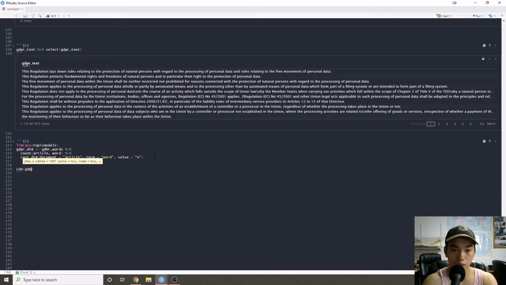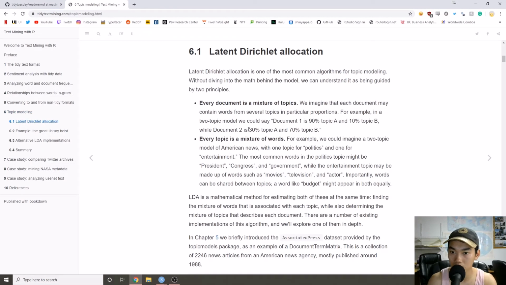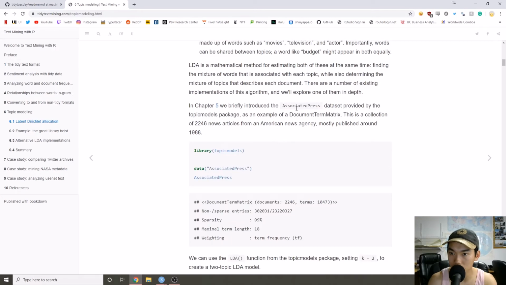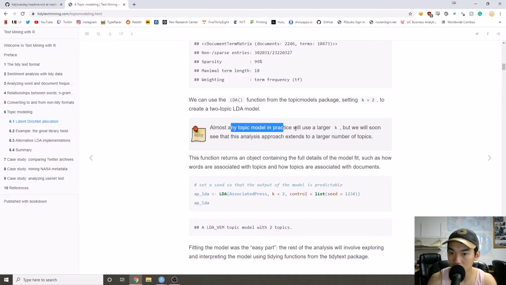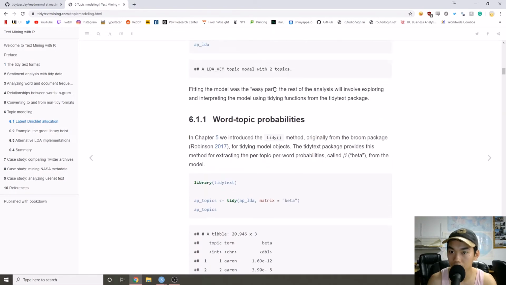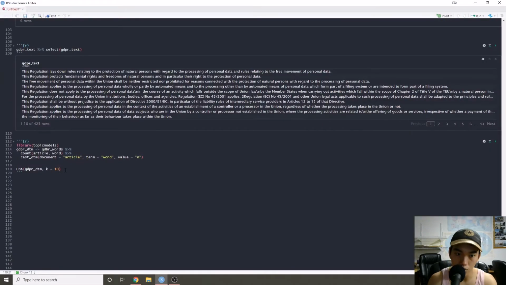So we'll say GDPR DTM, and how many topics do we want to create? I'm not sure if there's actually a set way to do it, but we're going to do 10 topics. Let's see if there's a way to do it. Okay, so there's not really a way to do it. So we'll do k equals 10 and we'll just make sure that works. Okay, and it does. GDPR, and we'll say topic model.